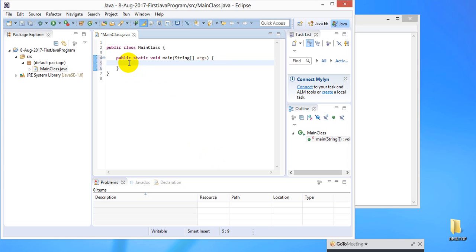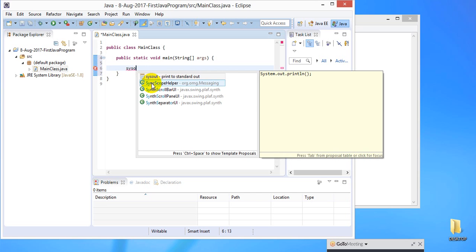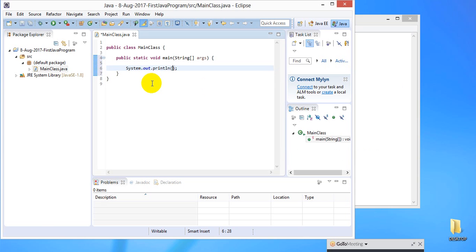Okay. So public static void main. This is the main method. It's an entry point for any Java program. So this is just a hello world program. I'm writing sysout, control space, enter. That will automatically generate the line System.out.println. There I'm writing, hi there, welcome to Selenium learning.